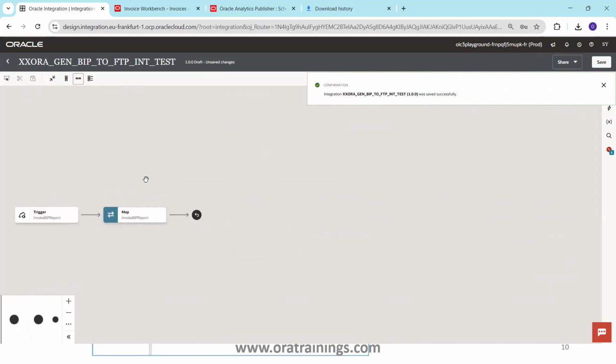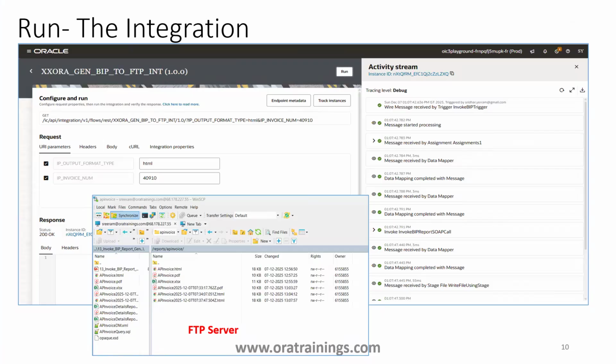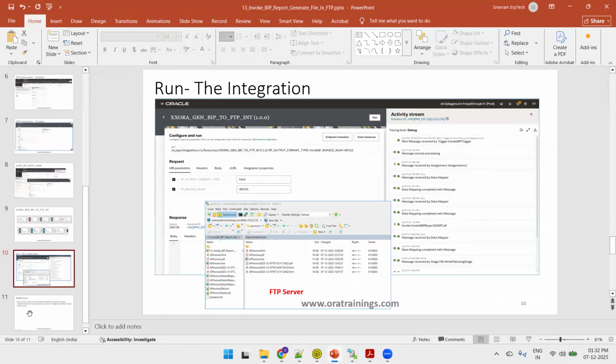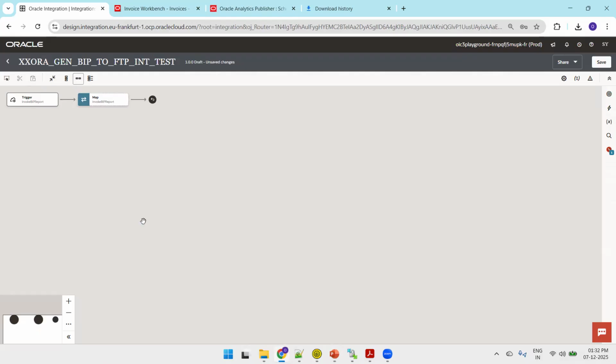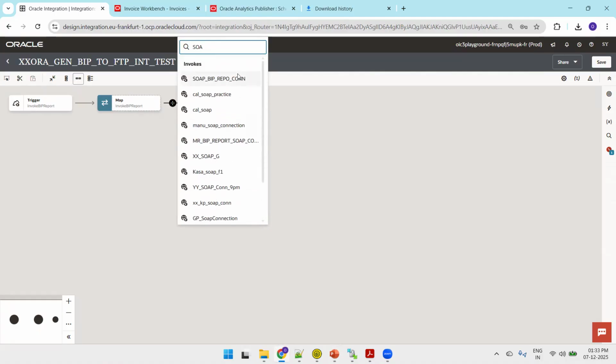Now next, we want to invoke our BIP report activity. Where is this? One minute. Yeah. Now click here. Select our connection name, SOAP BIP report connection.